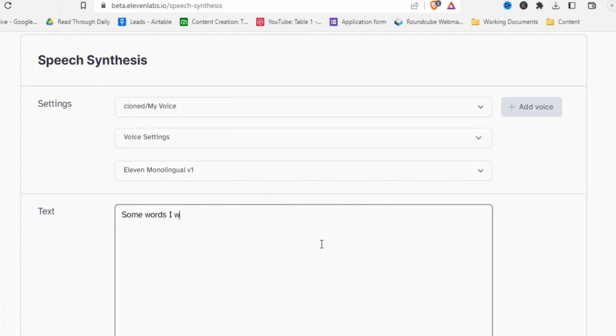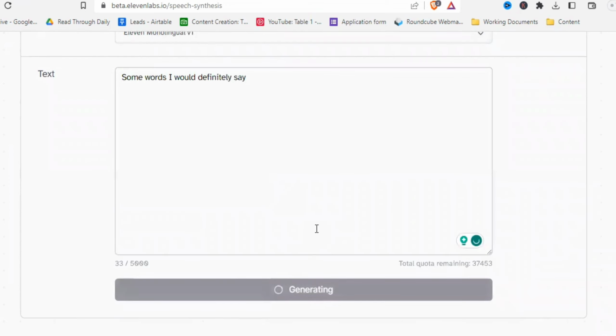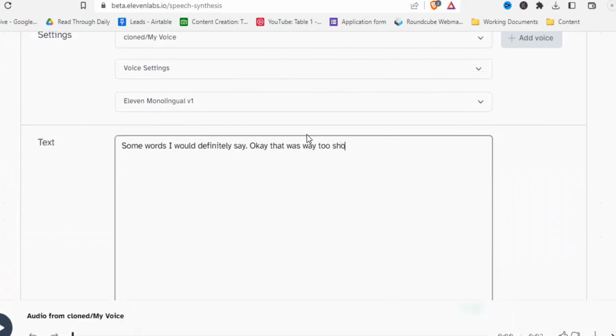Some words I would definitely say. Oh damn, I'm always so creative with this. Well, let's test it. Okay, that was a bit too short. Okay, that was way too short. Let's write a bit more.